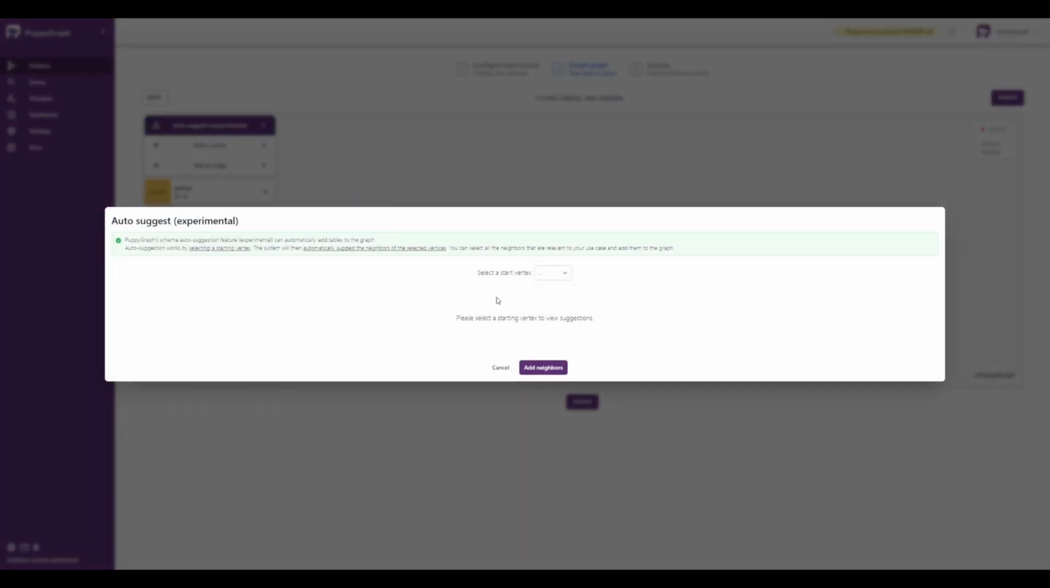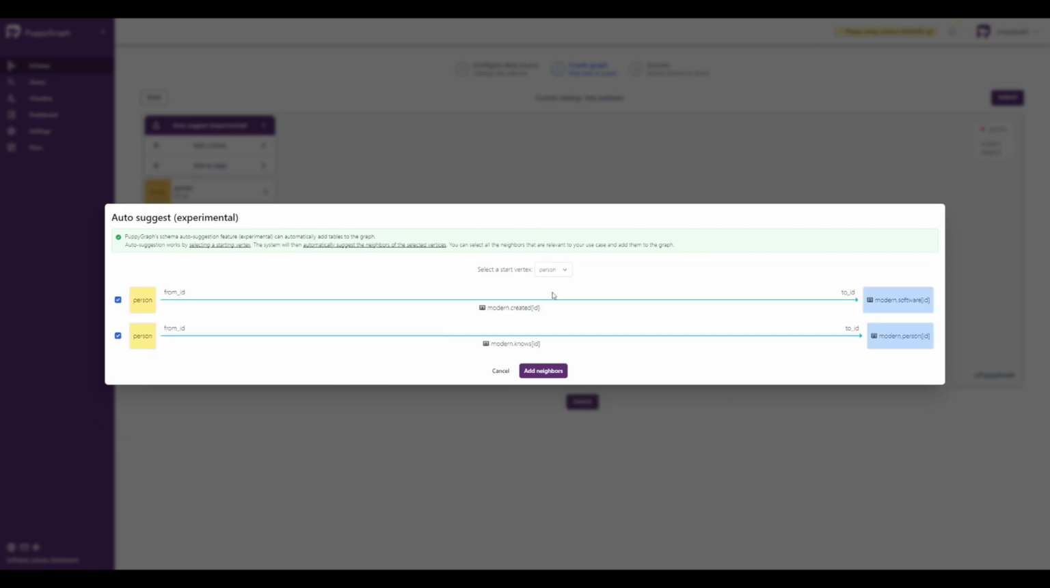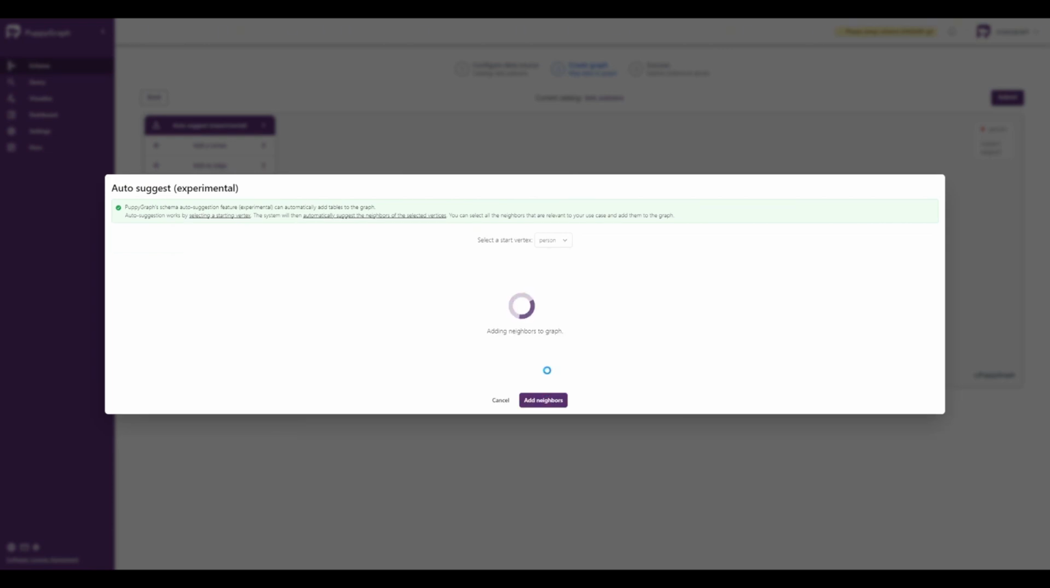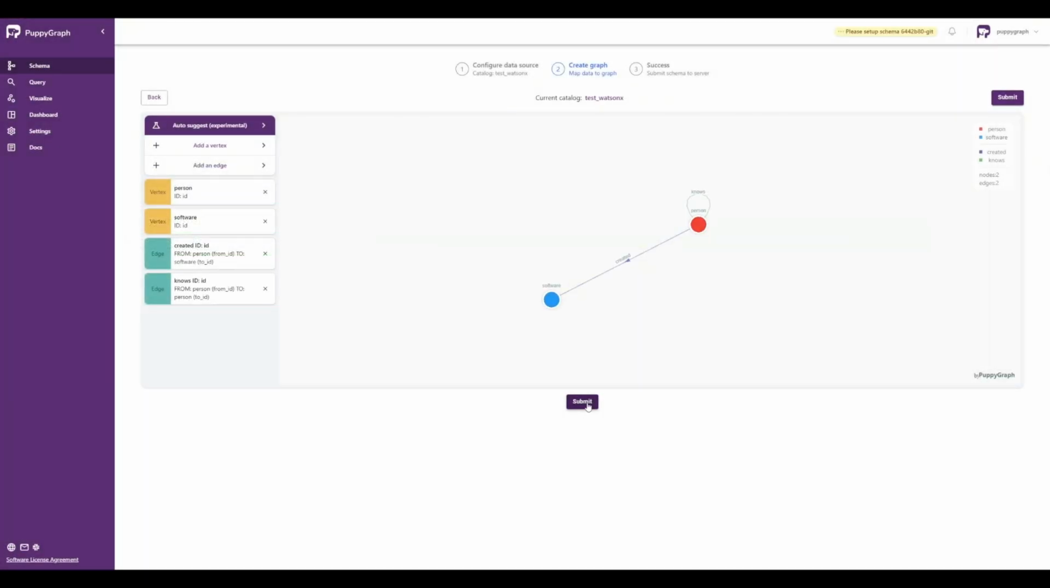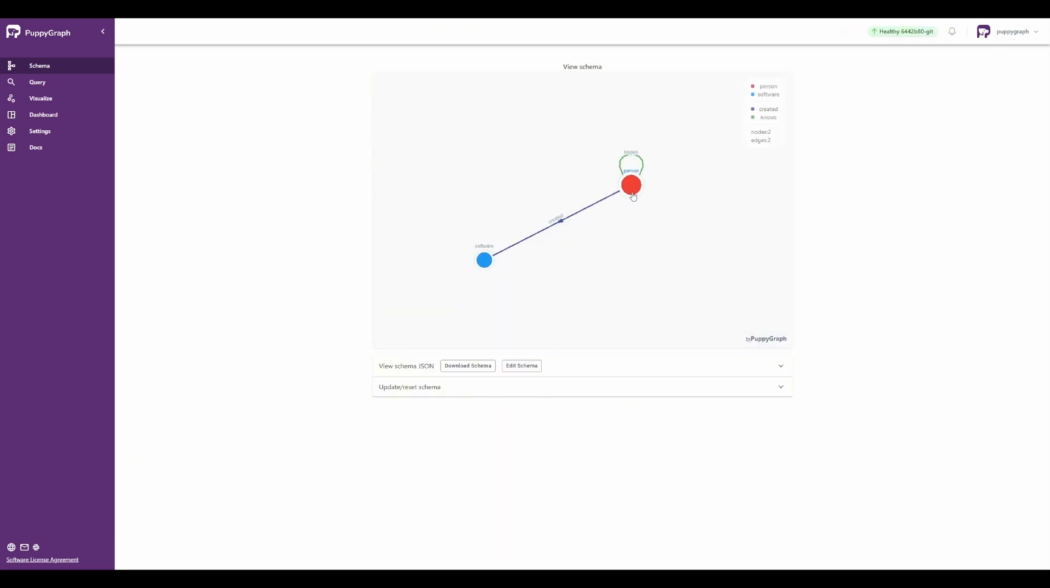In this example, we will also use the AutoSuggest function, which will infer a graph schema for us out of the tables and data available. As you can see, the graph schema was successfully created, and now we can submit it to the server. Once the process is complete, you can then see that the schema has been uploaded to PuppyGraph, and we can begin working with the underlying SQL data as a graph.